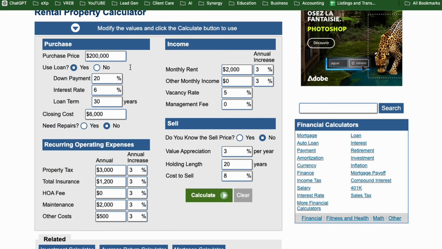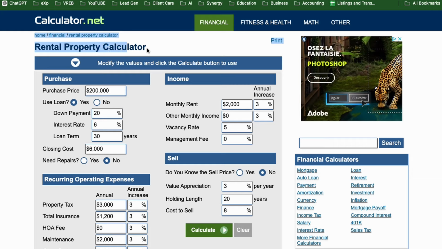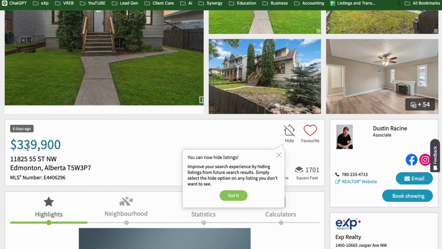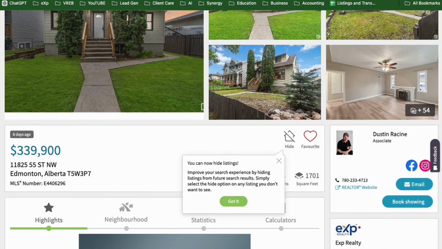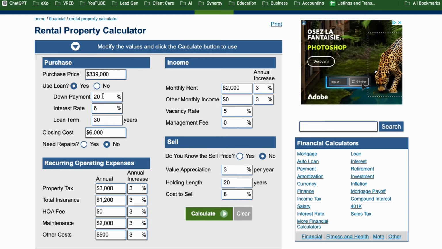We jump over to calculator.net. It has a great rental property calculator. So if you remember, the purchase price on that property was $339,000. I mean, hopefully you're gonna negotiate and get the price down a little bit, but I'm just gonna run the numbers based on the list price, assuming that we weren't able to get any kind of discount on the property. Got a purchase price of $339,000. Yes, there's a loan. We're going with 20% down because it's an investment property.